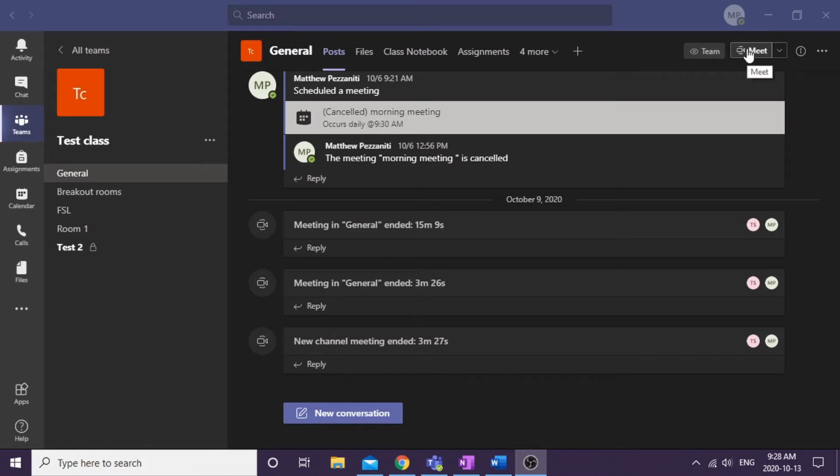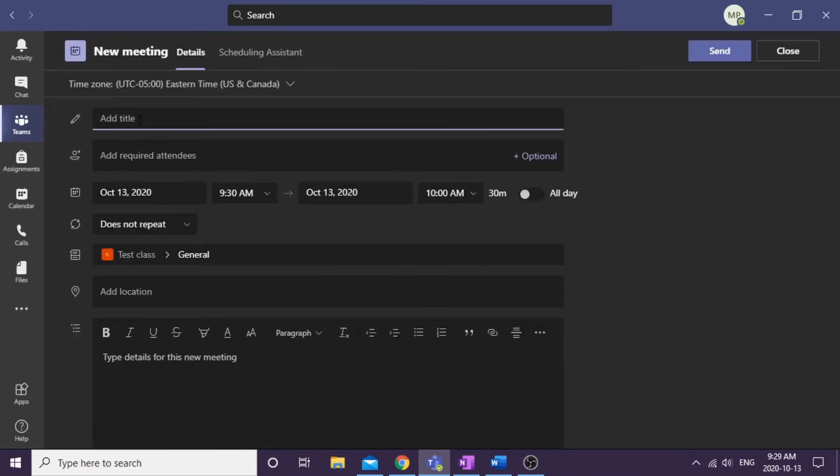Okay, so the first thing we're going to do is make sure we're in the team we want to be in. Now you can do this through the calendar. However, there's an extra step. So just go into the team and it's a little bit easier. We're going to go to our drop-down menu and go to schedule a meeting. Now that we're in our meeting, we're going to put in the details.